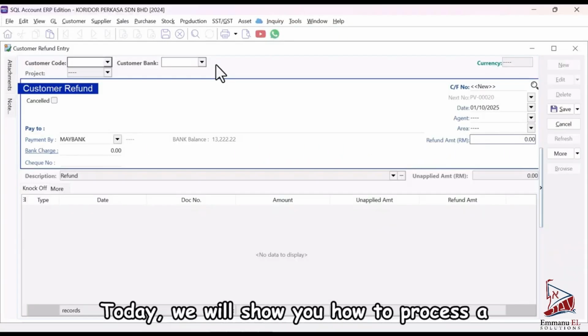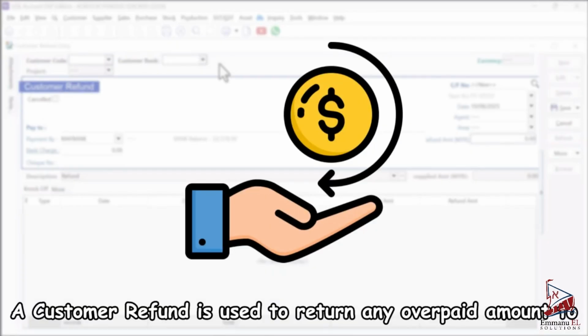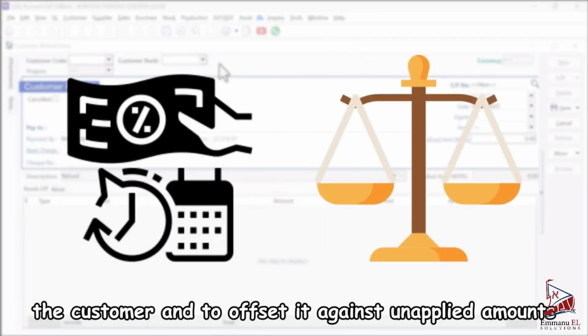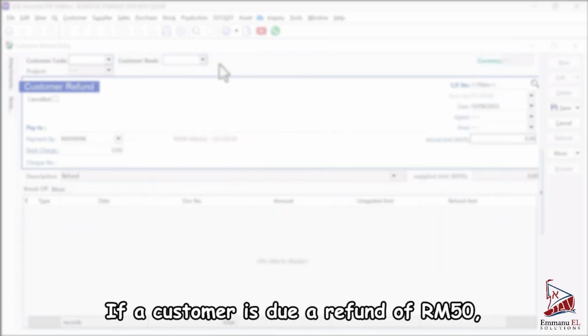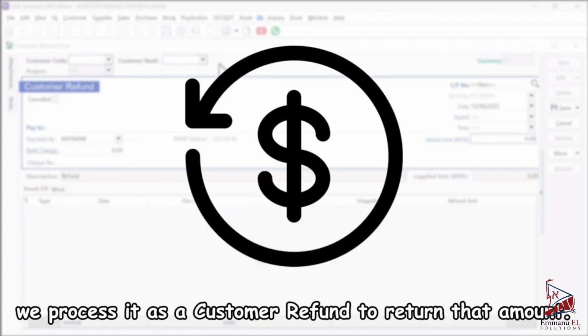Hello viewers, today we will show you how to process a customer refund using SQL accounting software. A customer refund is used to return any overpaid amount to the customer and to offset it against unapplied amounts from customer payments or credit notes. Here is a scenario: if a customer is due a refund of 50 ringgit, we process it as a customer refund to return that amount.